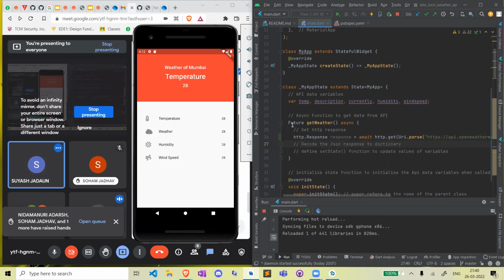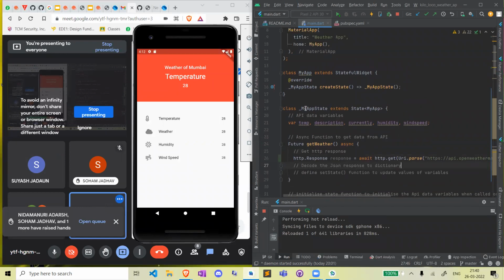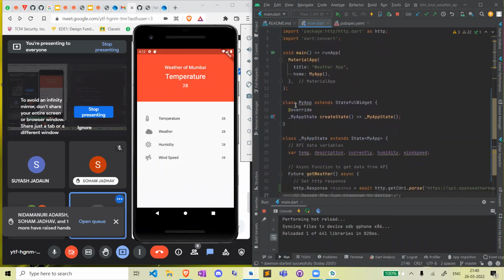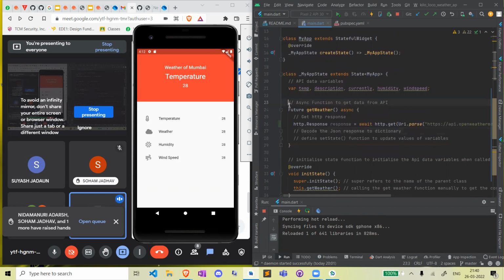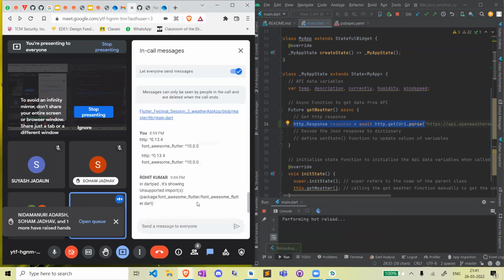Yeah. So you can just go up right after all those imports. You can see this future get weather function, right? In that, I have written a comment, get HTTP response. Under that, write this HTTP response thing, HTTP response get URI parse. I'll just share it with you guys quickly here in the chat. This URI dot parse.